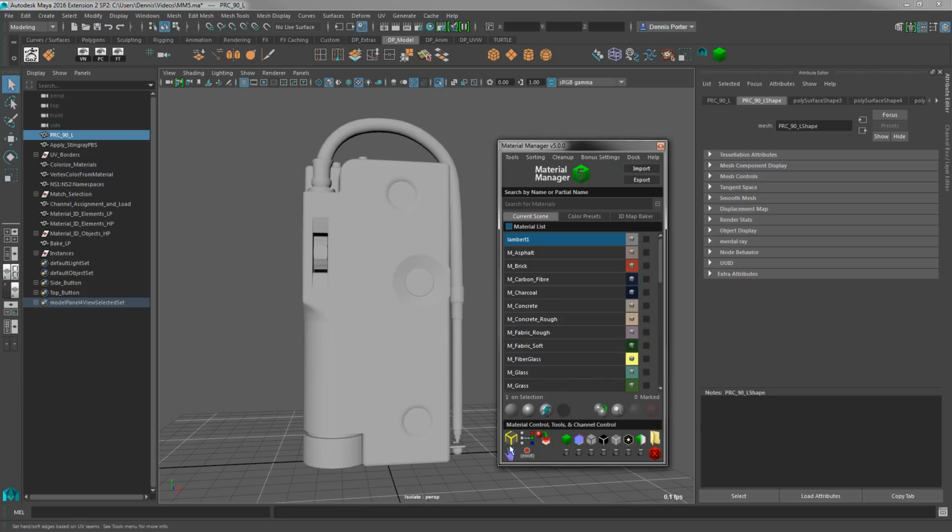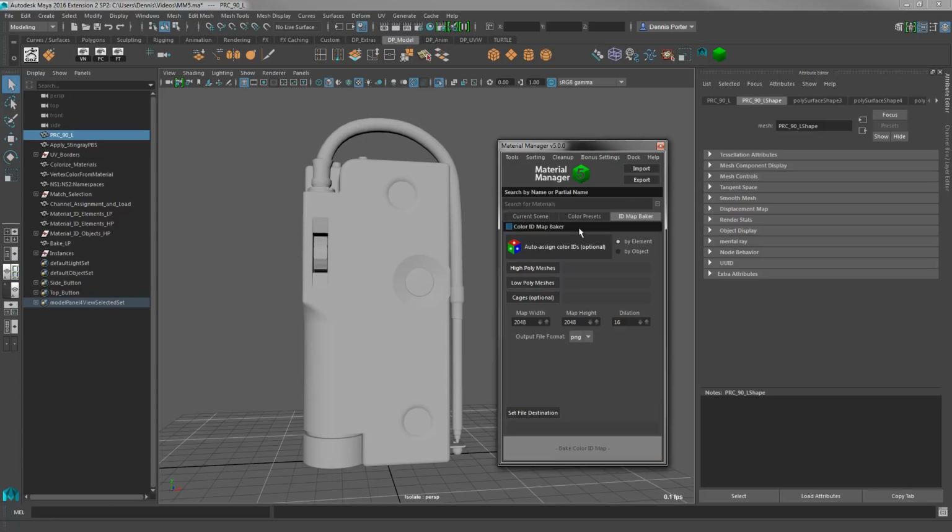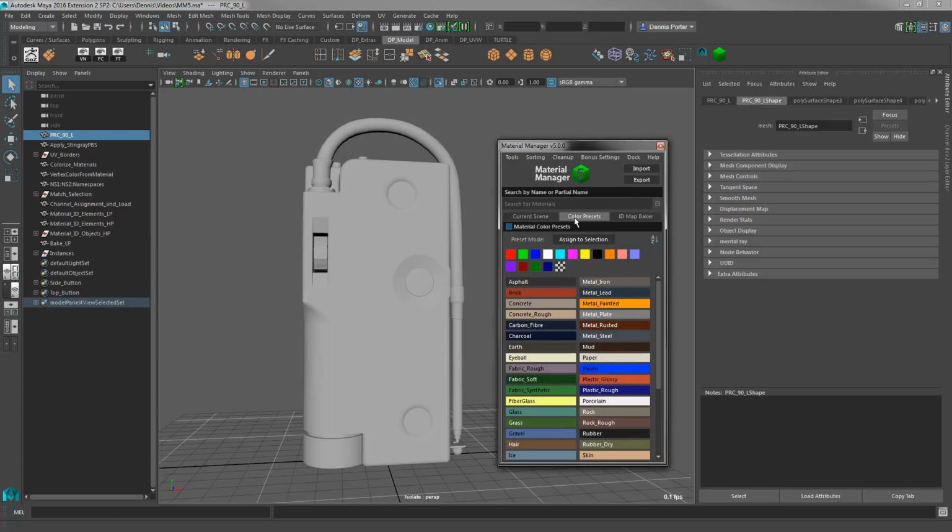Down here, we have 5 tools that I'll talk about in a bit, as well as the channel control and the new feature of loading from a folder. Before I go into how any of this works or the ID map maker, I want to actually talk about the color presets tab first. So just a quick overview of the color presets tab. We've got 3 main sections. One is the preset mode, one is swatches, and one is presets.